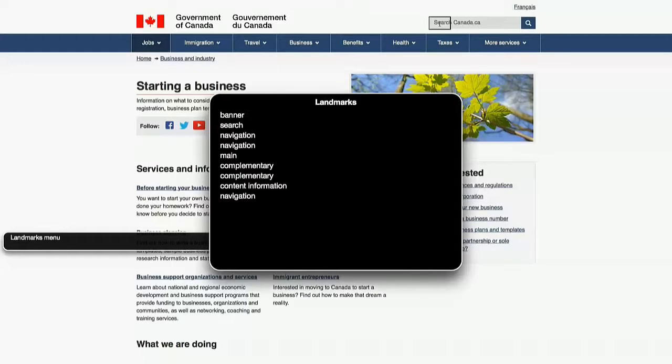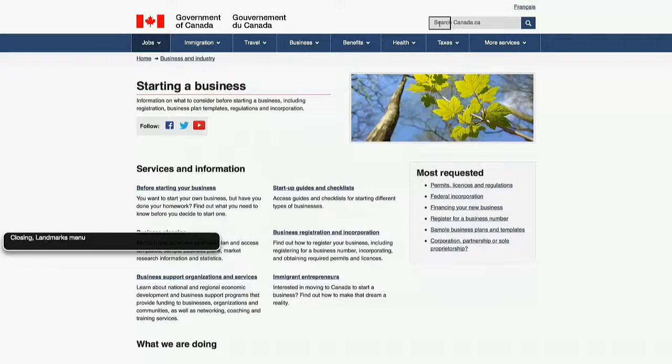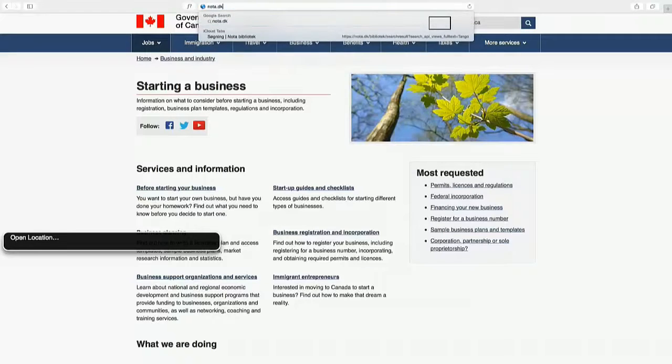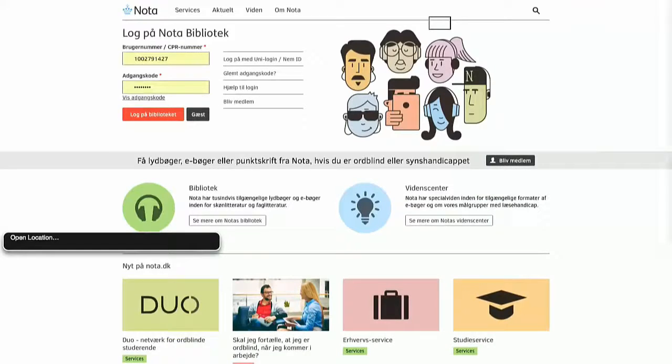Landmarks. What you notice here is we have more than one navigation area. And I can't really tell the one from the other because I don't have any names. So it would be very nice if it was not just named navigation, but also had a name. And I hope I can show you an example of that.